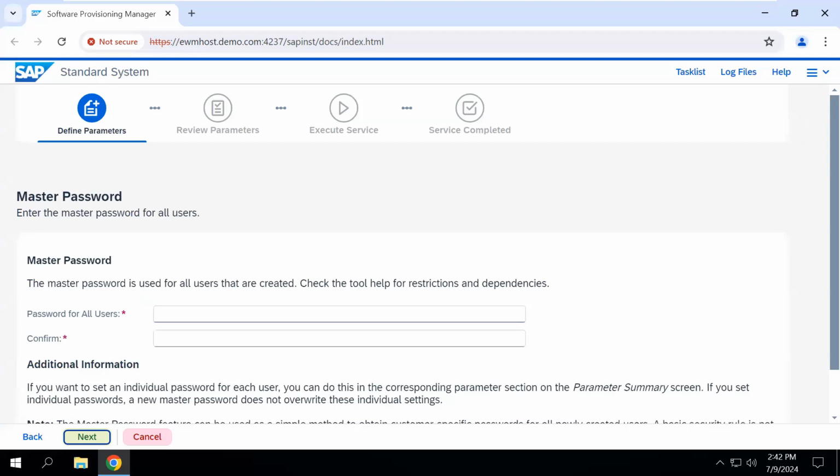Master password. Here you have to create a new password. What is the use of this password? After installation is completed, you have to start the database instance, the primary application server instance, and the ASCS instance, using this password only.